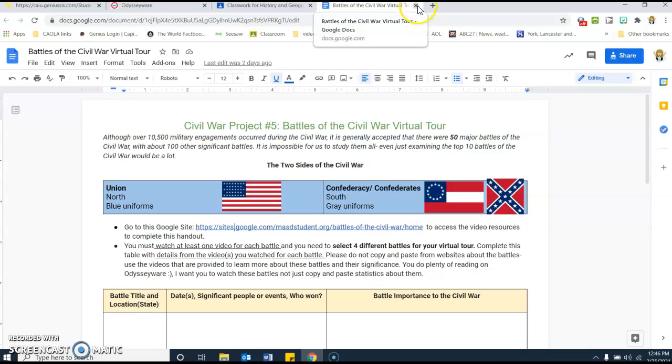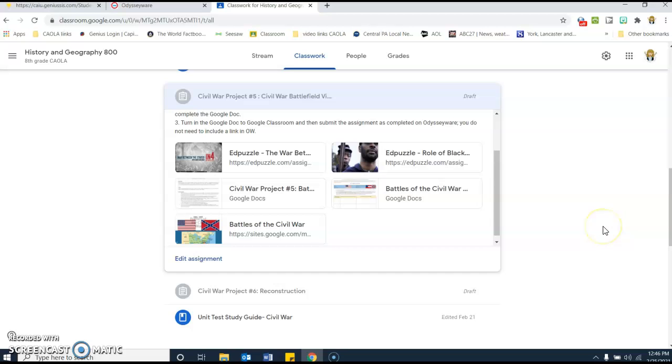So for this assignment, all you're watching is videos. You don't need to do any other research, just the 2 Edpuzzles and then the 4 battles that you choose for your table.